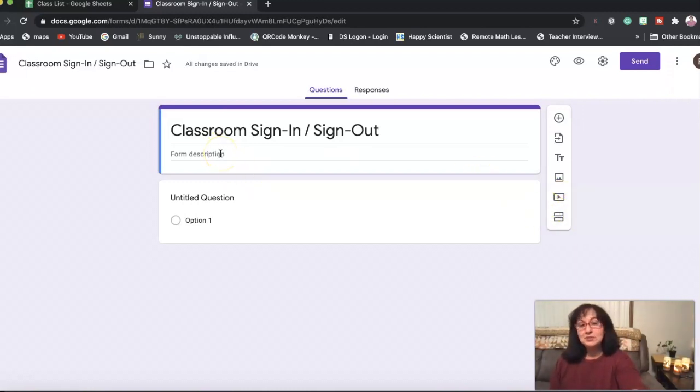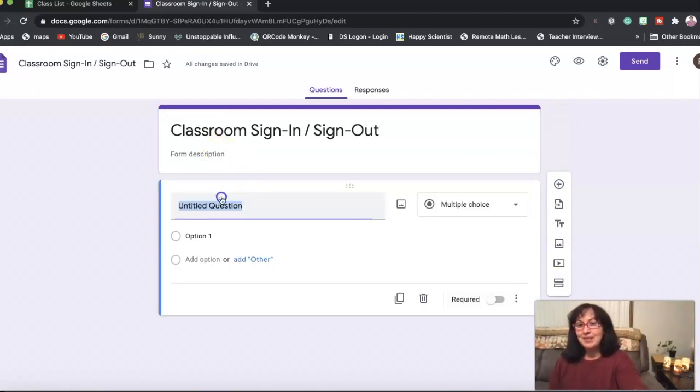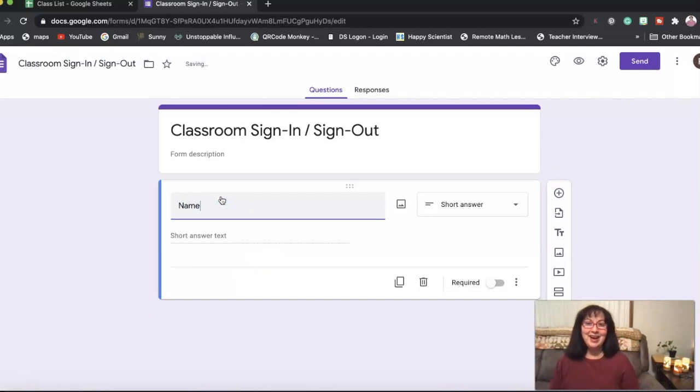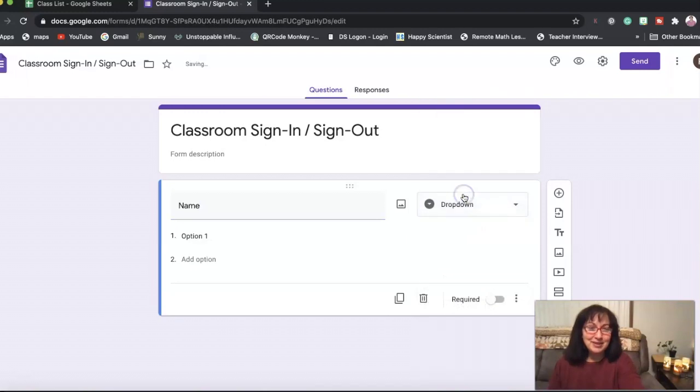You could put a description here if you want to. I'm going to skip that because I don't think I need a description. The very first question is going to be name, and when I made mine, I wrote full name because I expected students to type in their full name. When my husband made his, we actually changed this to a drop-down menu and we added his students in here.